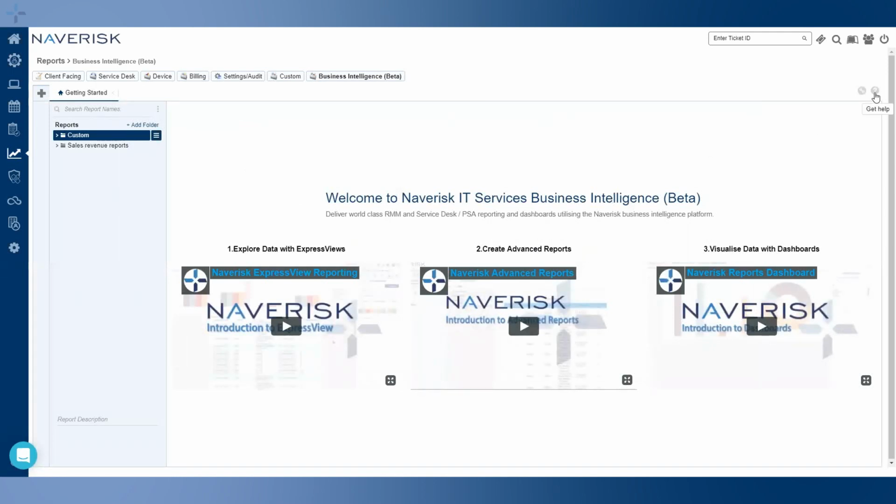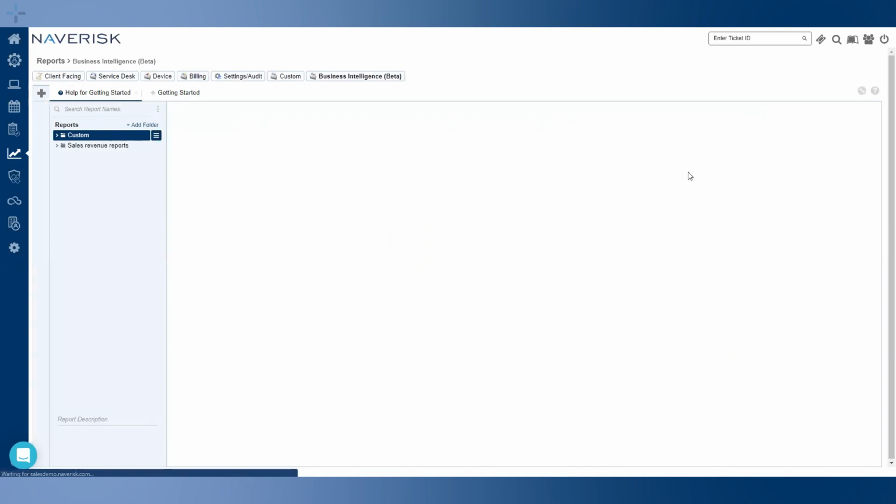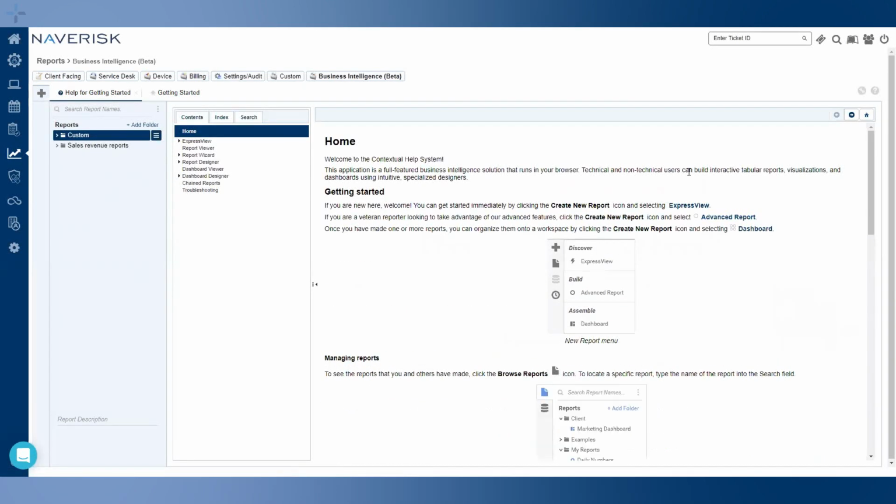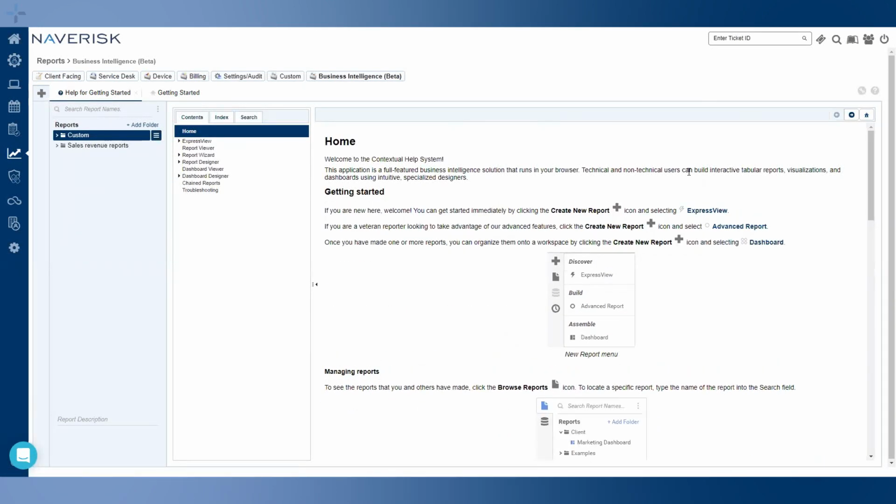Now, the other icon that we'll find here is our context-sensitive help. On clicking the context-sensitive help, this is going to open up some help documentation that is contextually aware, meaning that it's going to open to whatever page is most appropriate given where you were previously in the application. Since we were on the Getting Started tab, we can see that this is opening up and showing us some information about getting started with the reporting tool.